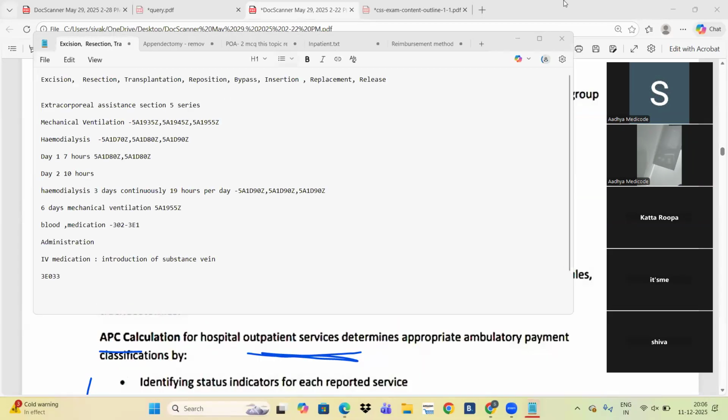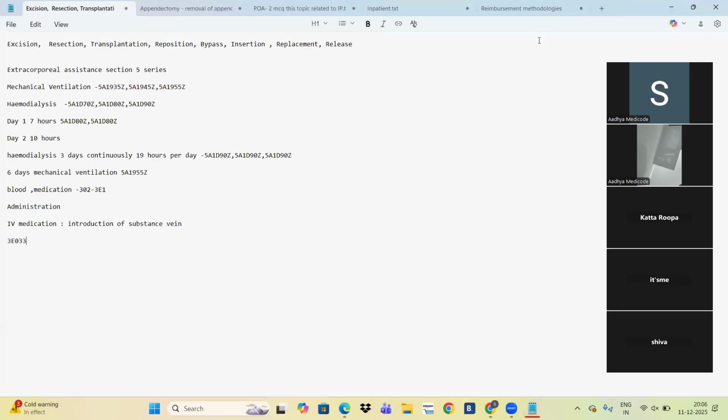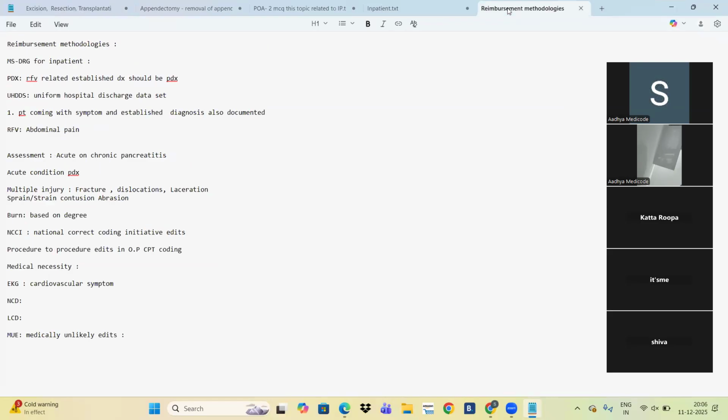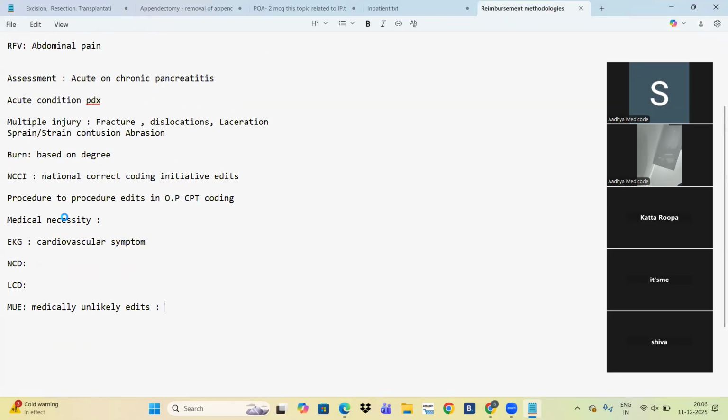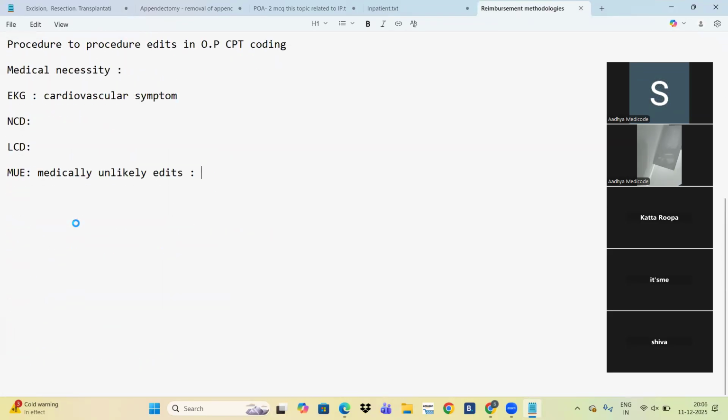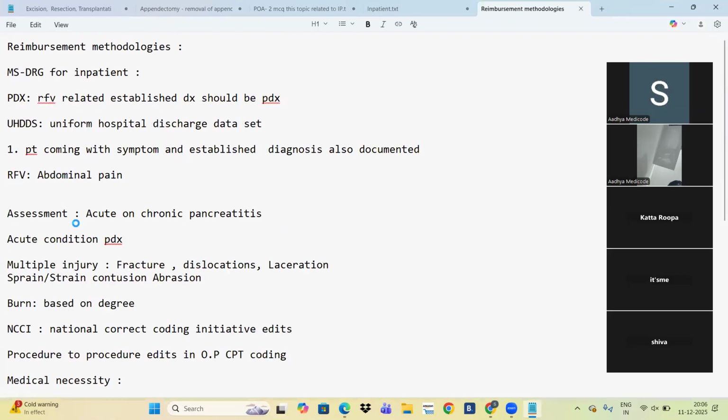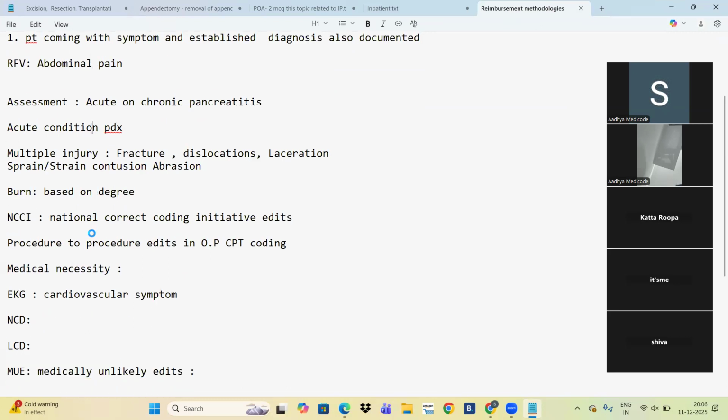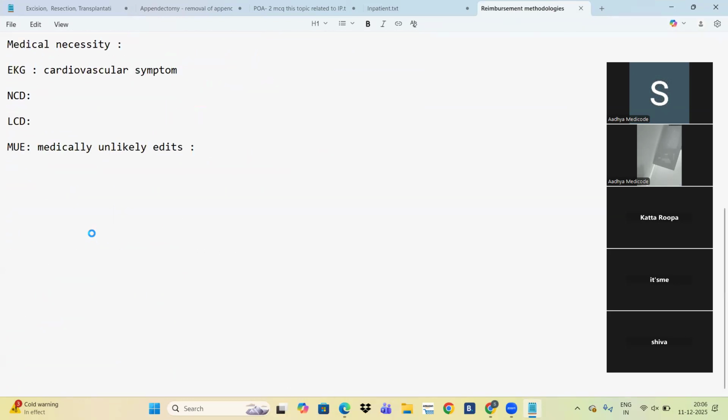Yesterday we discussed up to edits, correct? This concept: MUE edits, NCCI edits, NCD, LCD, all these edits we discussed, right? Yes. Today we can continue the remaining concepts.